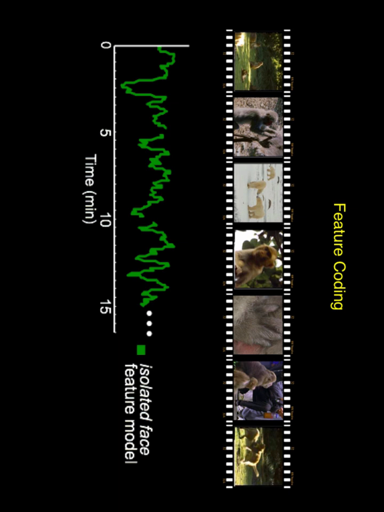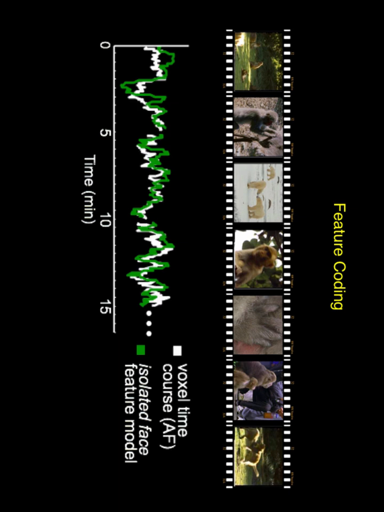If there had been a face on the screen at a given time, we smooth it in time to match what the hemodynamic response would be. So that allows us to then compare it to voxels within the brain. We can do this for every single voxel in the brain.